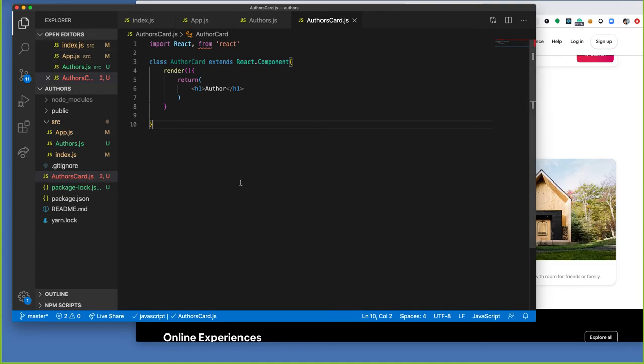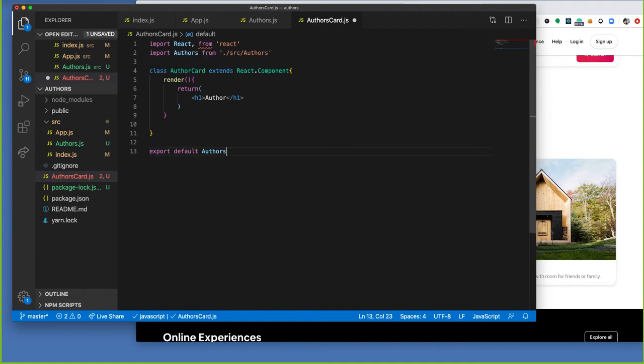I want to now import this into my authors file. Can someone tell me what I need to add to this in order to import author's card? Export. Yeah. Export default. Eventually, you'll just get in the habit of every time you make a component, you will immediately do export default. This one says author's card, and then the class says author card. Thank you.